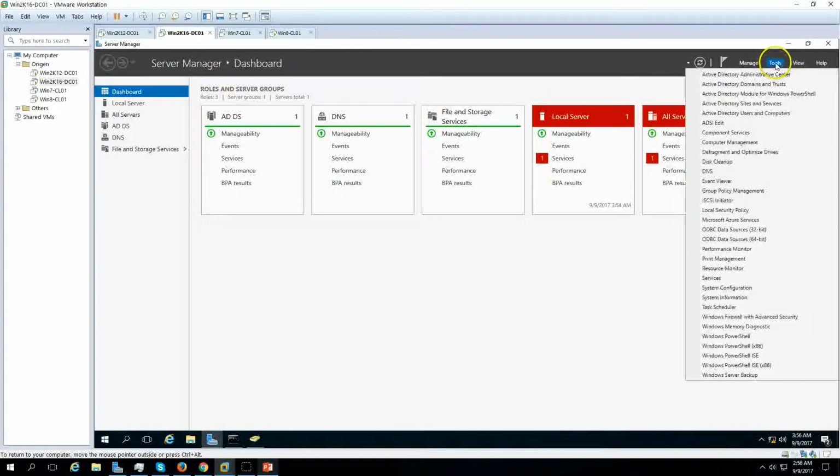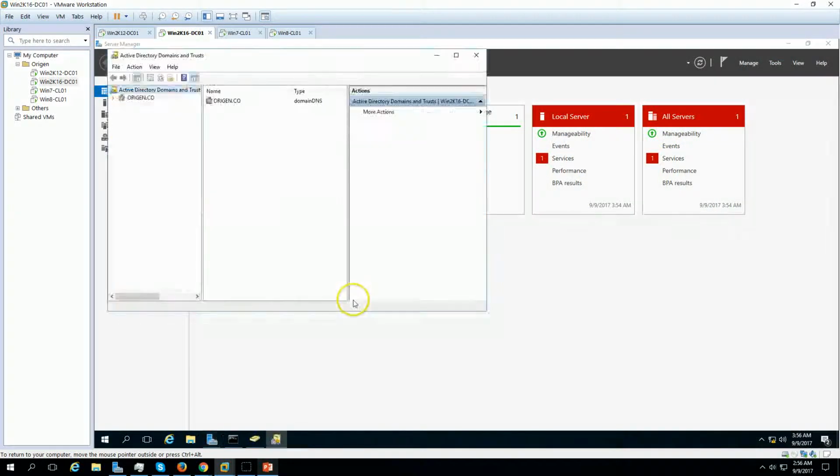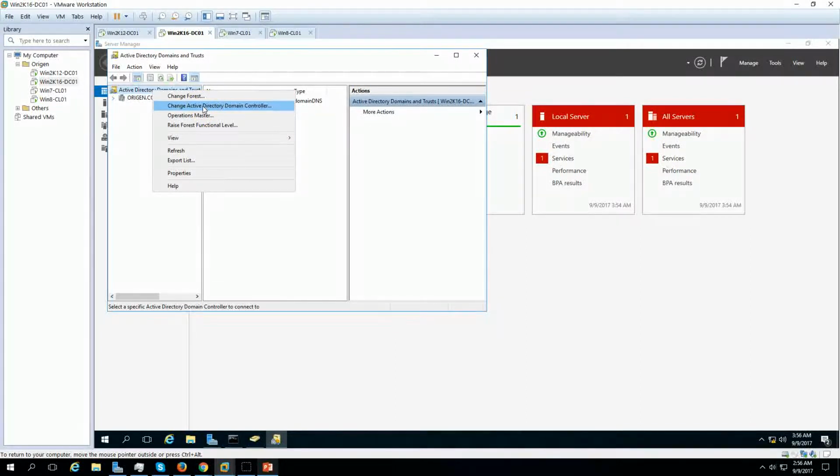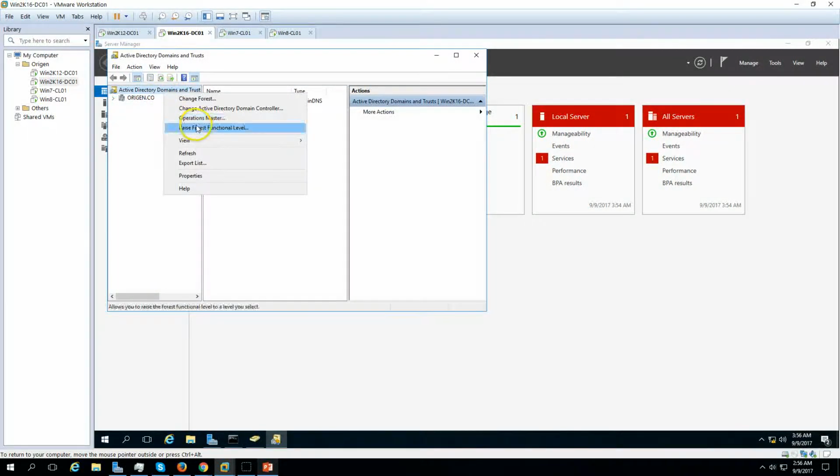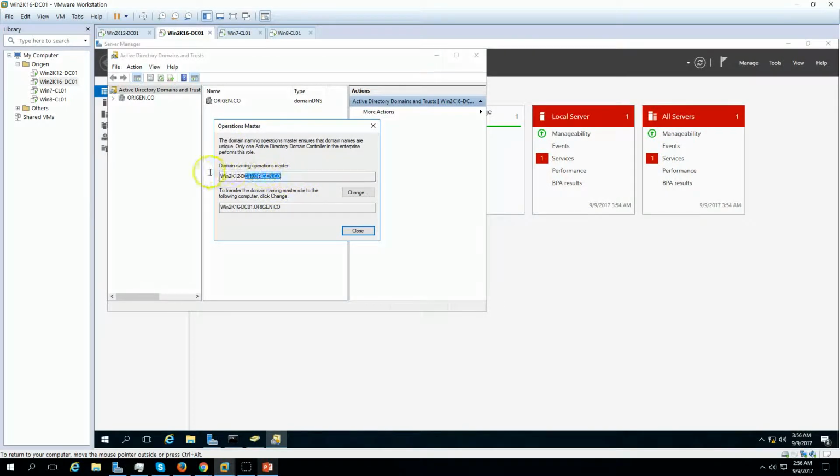Here, go to Active Directory Domains and Trusts. Here I'm going to select my domain controller. Change domain controller first, because by default it's connected to the 2012 server having the FSMO roles. So I'm going to select the 2016, and now we need to go to Operations Master, and here you can see the domain naming master is running on 2012, and we have a target server 2016. So change. Yes, I want to change. The operations master is transferred. Go ahead and close this.